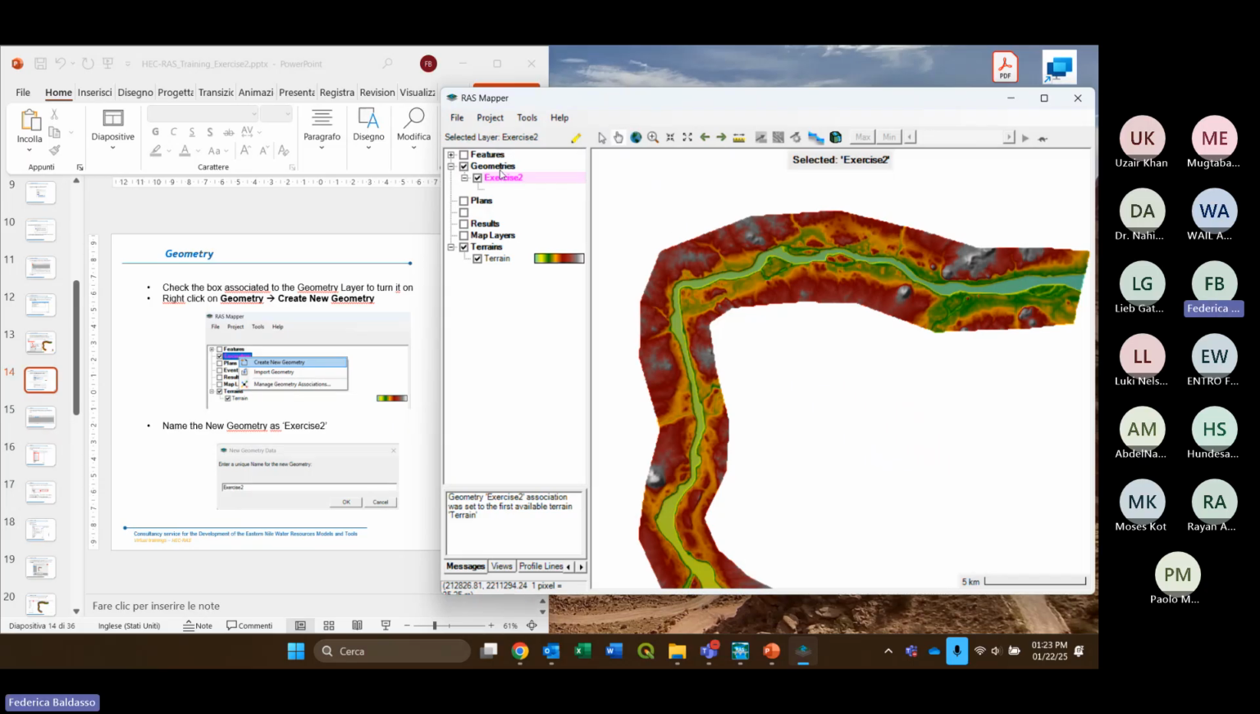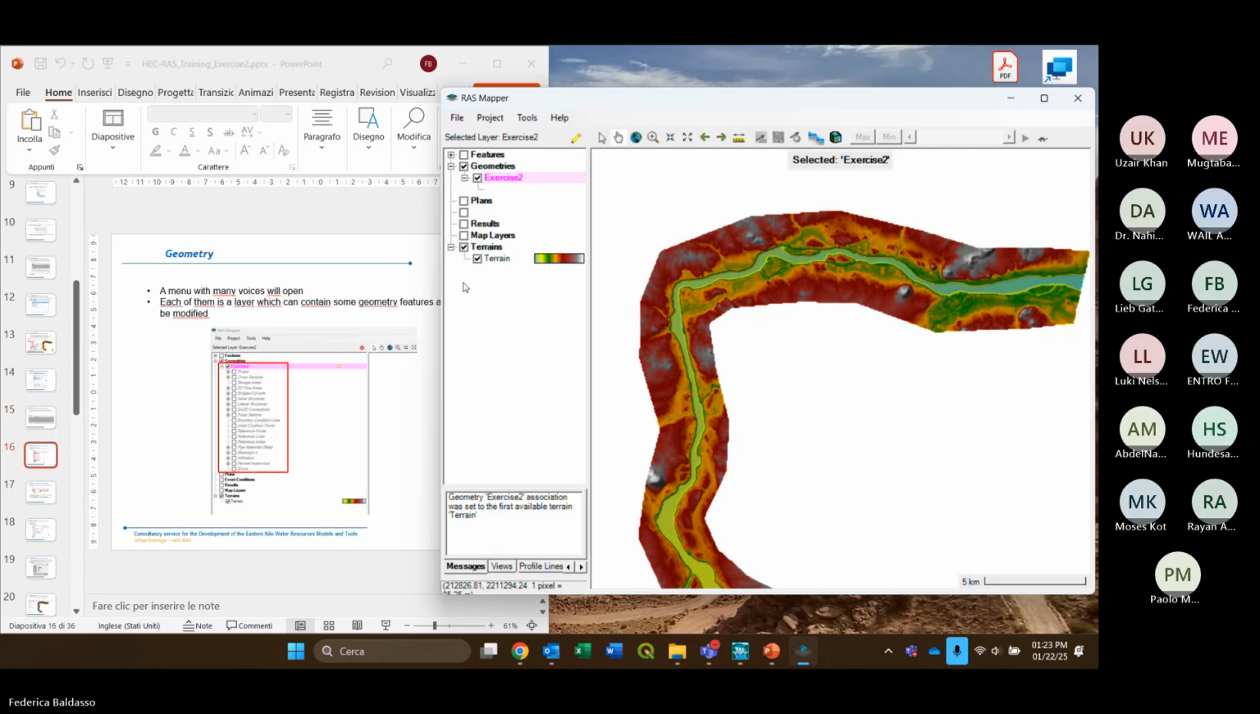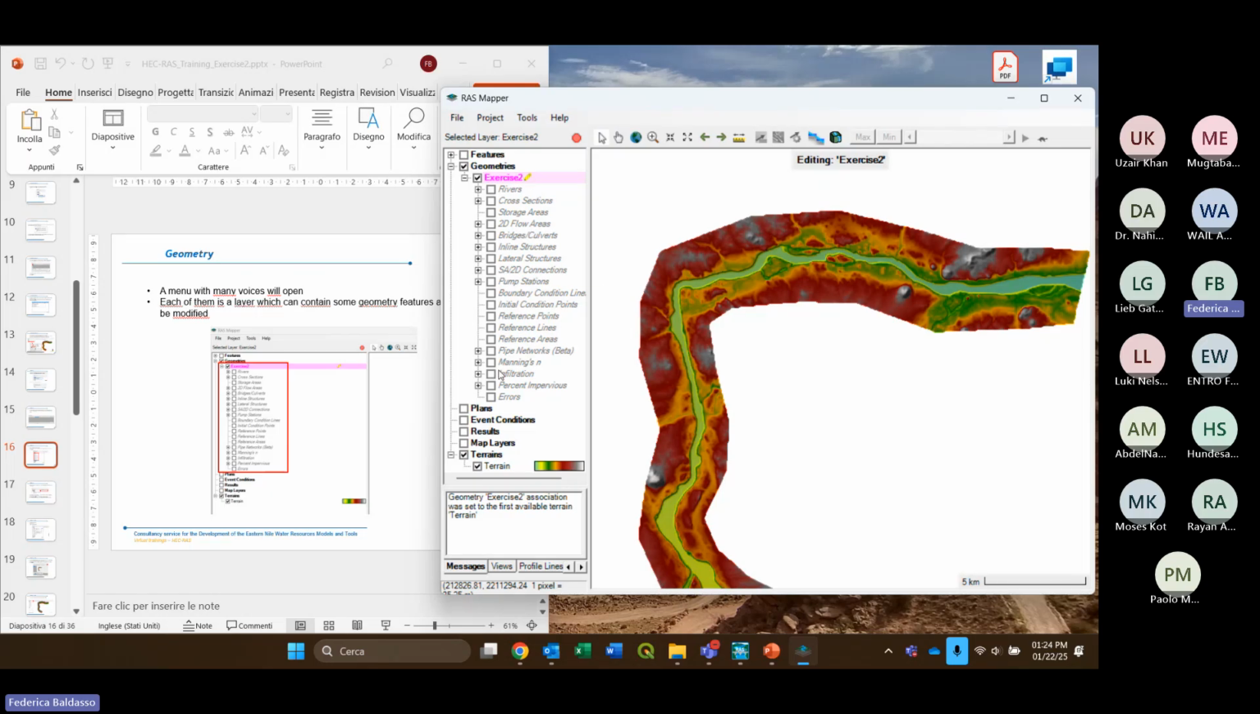Now you see that below the geometry layer, there is this exercise 2, which is our new geometry. Now it's quite empty, but if you select the geometry and you click on the edit button, which is this one, the pencil, a lot of new layers will appear, and these are all layers that you can start editing, and you can add features inside each of these layers.